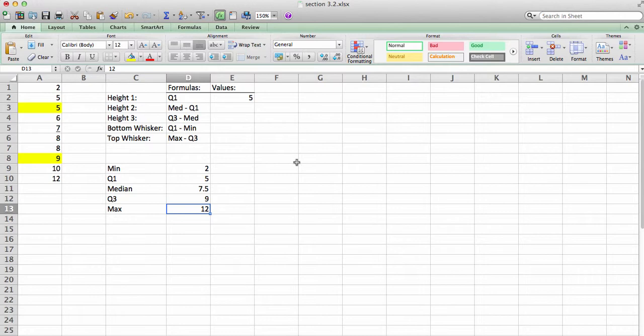So now we've got all our values here, so we can start plugging in values up here. Height 2 is going to be the median minus quartile 1, and that's going to be 2.5. Then height 3 is quartile 3 minus the median, and that is 1.5. Your bottom whisker is going to be quartile 1 minus the minimum value, and that's going to be 3. Your top whisker is the maximum value minus quartile 3, and that happens to also be 3.